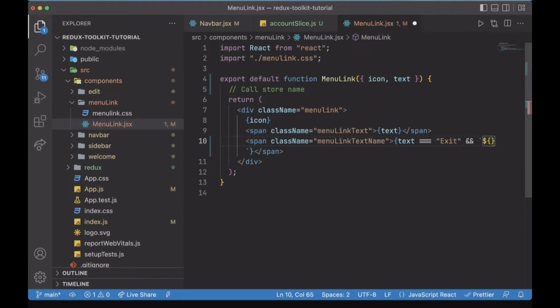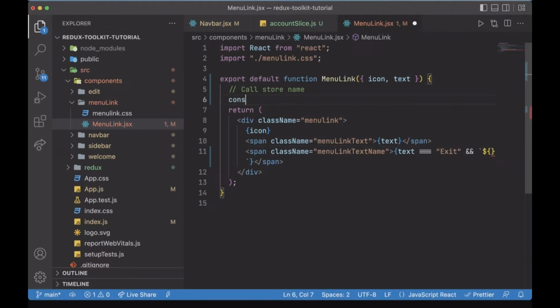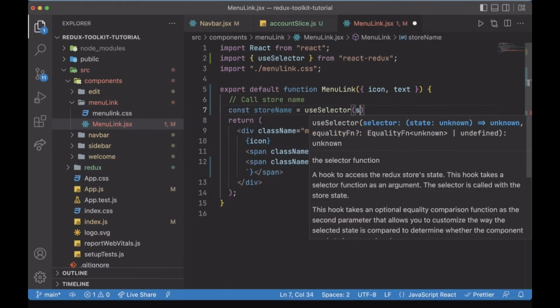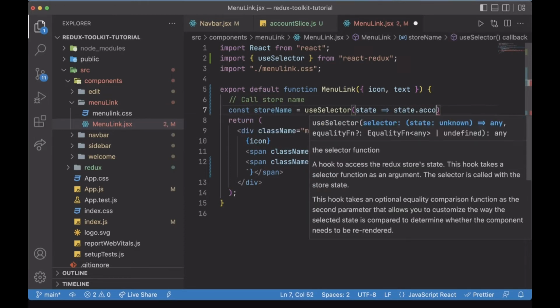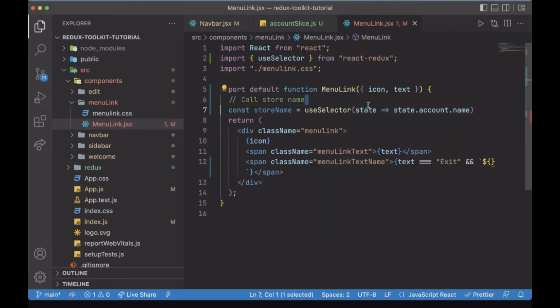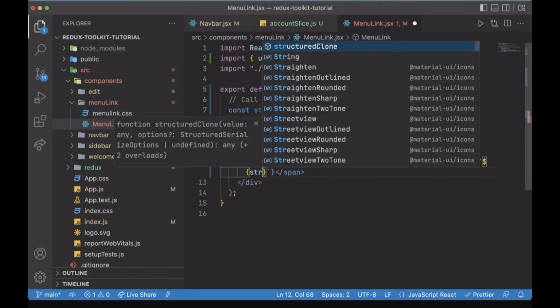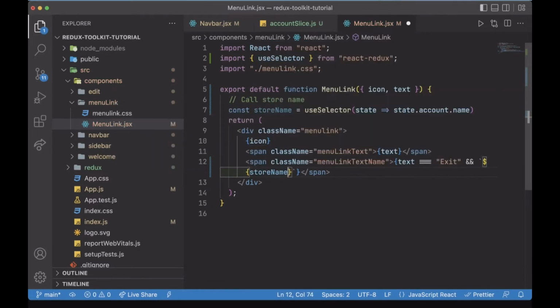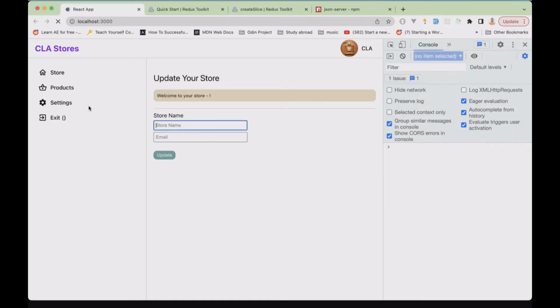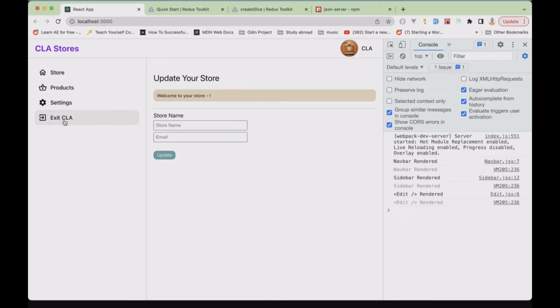I'm going to call the store name first. So store name equals, again, useSelector. We pass the state as an argument, and we grab the name from our account slice from the state. Cool. And here, we're just going to pass store name. Let's go back here, refresh the page, and we can see exit CLA now.